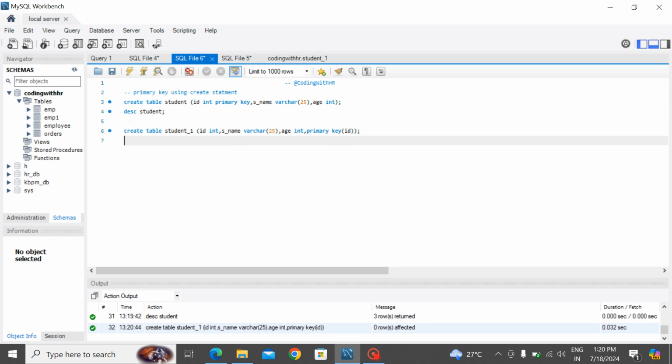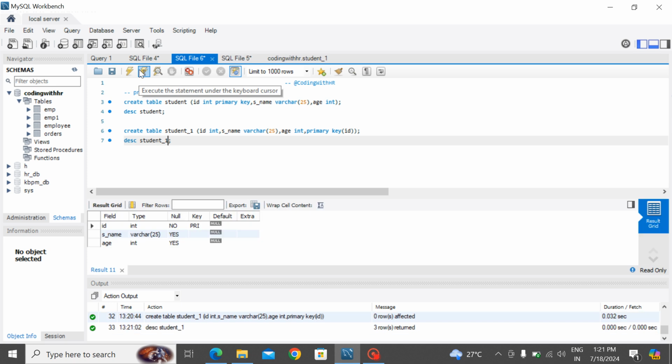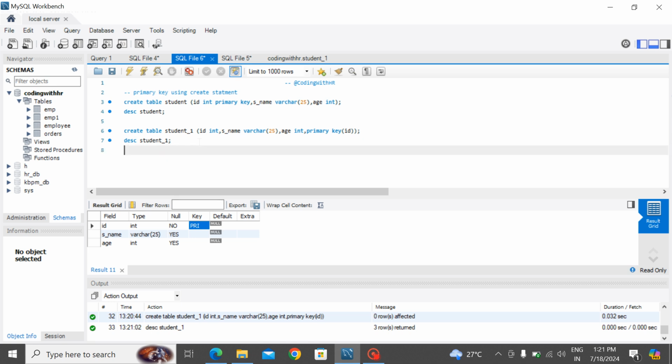Let's check the structure of the table. How to check? Describe and table name. So describe student1, our table name is student1. Let's execute. Yes, here the primary key is applied on the id column.